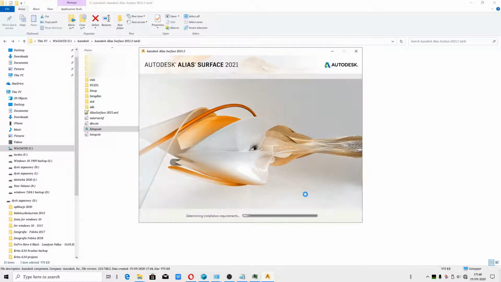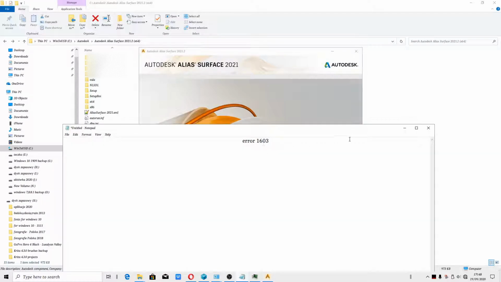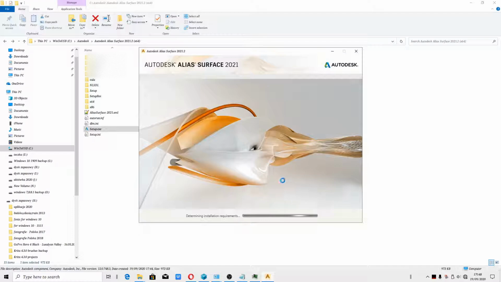I never used this application before. To be honest, I'm quite interested in how good that application is. I have to check that I don't get error 1603, because I had the same issue with 3ds Max.